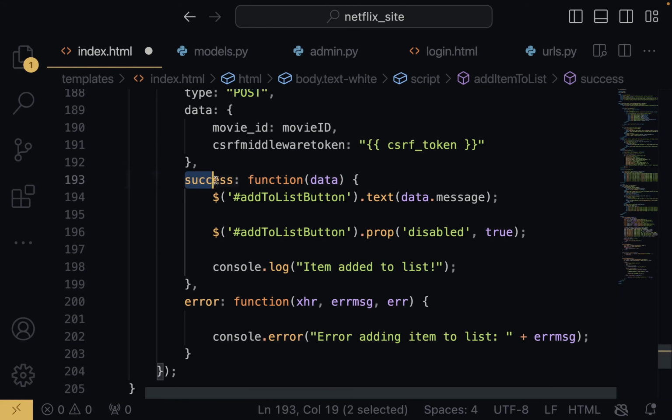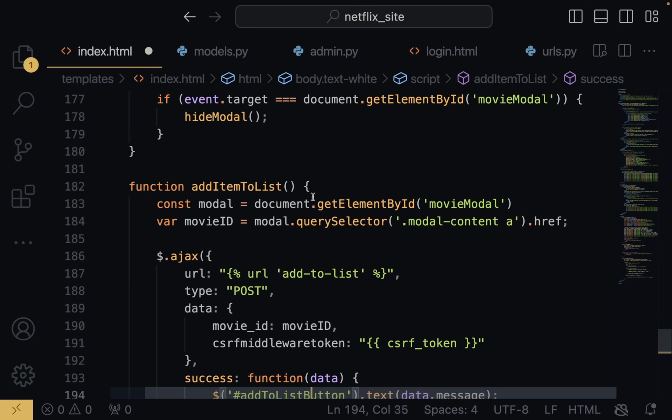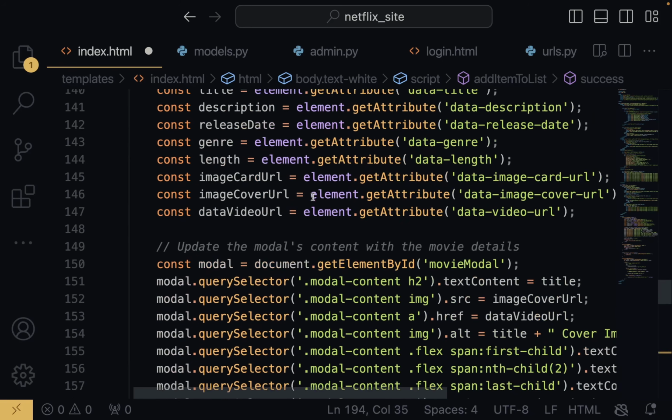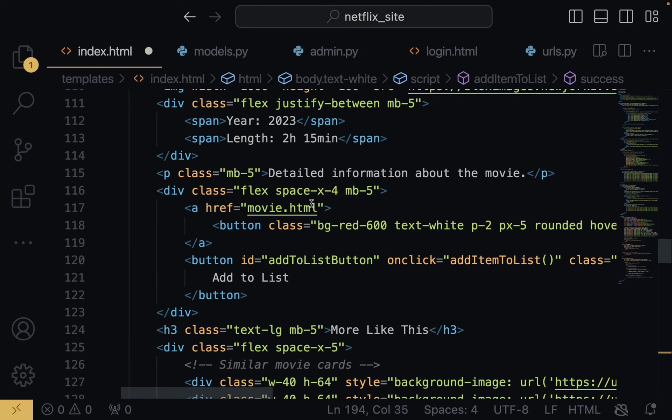And this success, I'm going to explain this later after we do the backend in the views, or I could also explain it now. What this is saying is that once we get a response, we're going to say add to list button data.message. Add to list button is basically this button right here. If we come into the modal right here, add to list button is this button.